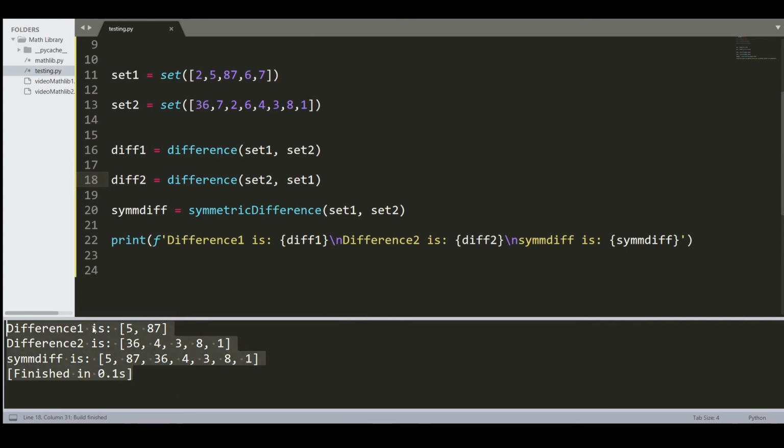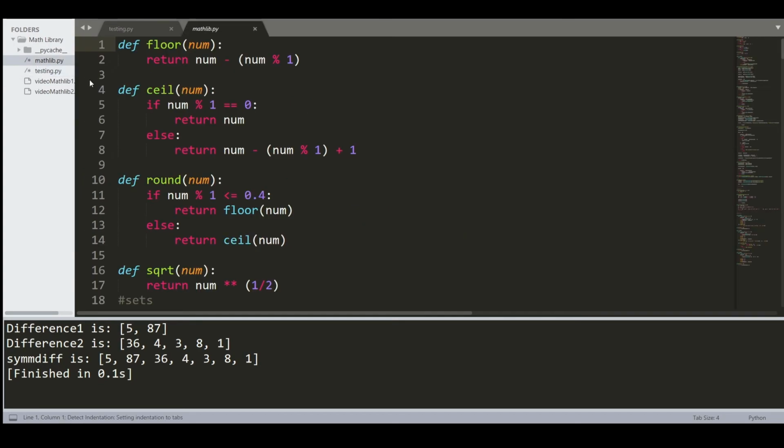Okay, so it works. Difference 1 is 5 and 87, which is basically this set minus the terms that are common, which is 6, 7 and 2. Now for this it is the same, and the symmetric difference is basically the union of these two sets as seen here. Okay, so those were all the features for this video.